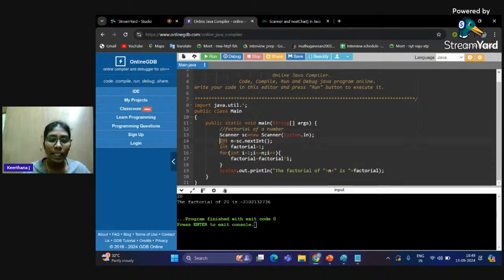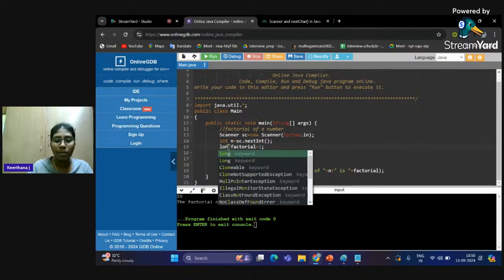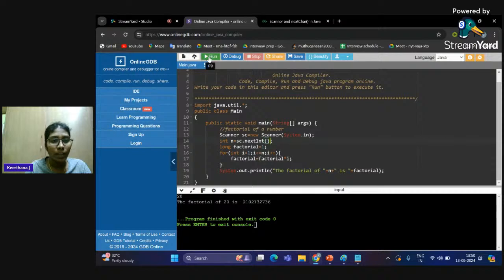So I have used my integer data type here, okay? But there is a specific range for the int data type, right? So whenever I'm giving the factorial as 20, that value will be greater than the range of what an integer variable can store. So I'll be changing it into long. Now let's see whether it works or not. Yeah, it works because long can store a larger range than int.